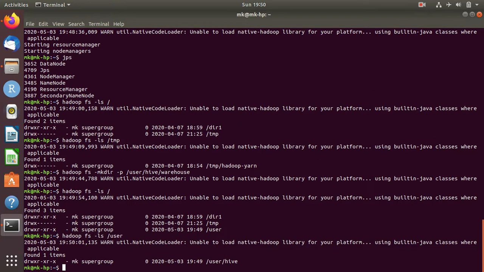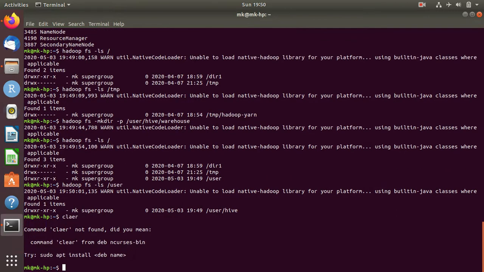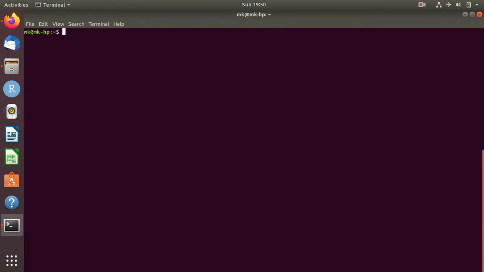Now what we need to do is give some admin privileges to these two folders. Let me clear this clutter. Now hadoop fs, we are just running file system commands. Change owner, then g+w, which means write permission, on tmp. That is one.